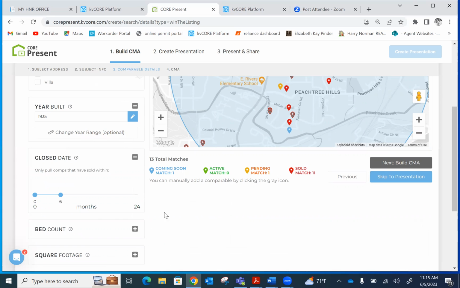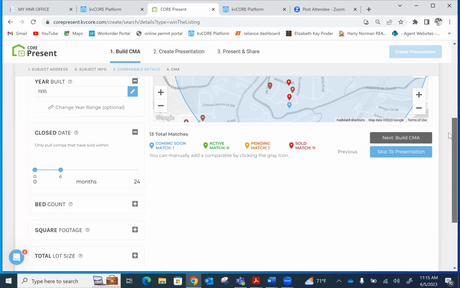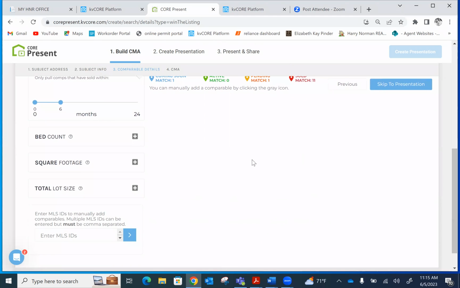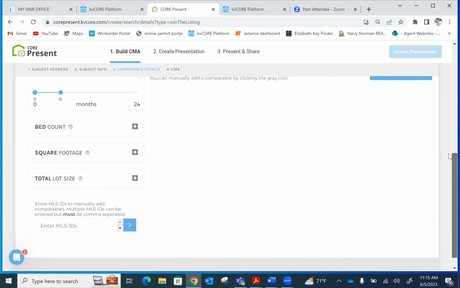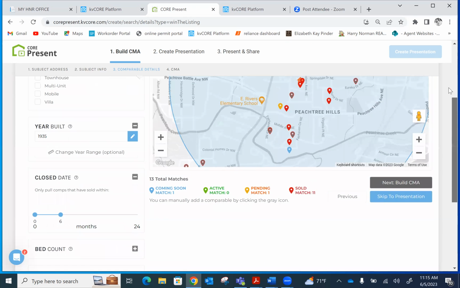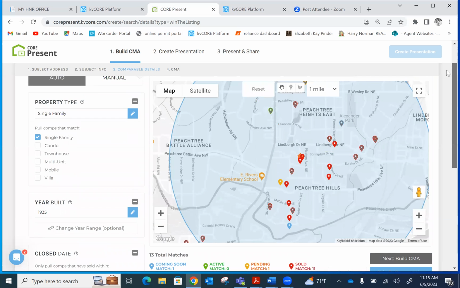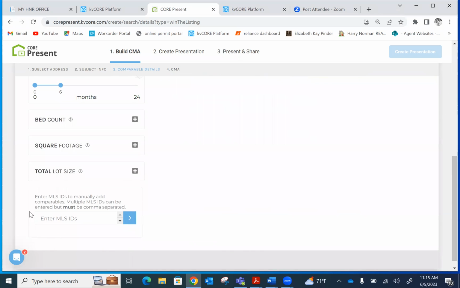You can change the close dates as you would like, all the way back to 24 months. You can see you can change the bed count, the square footage, the total size. And if you notice that there might be a property or two that was not automatically included in the properties that CorePresent pulled back, we can add that manually here, okay?